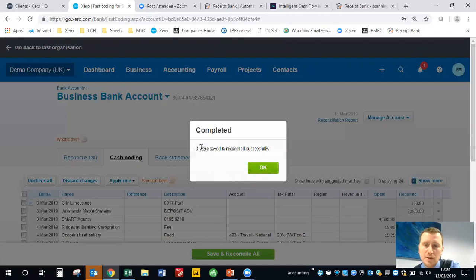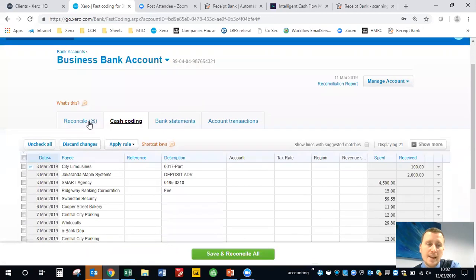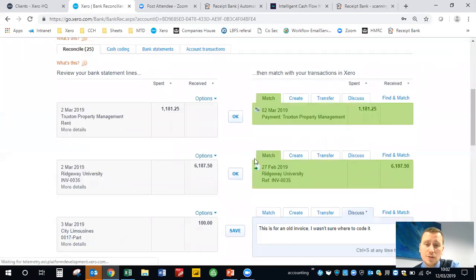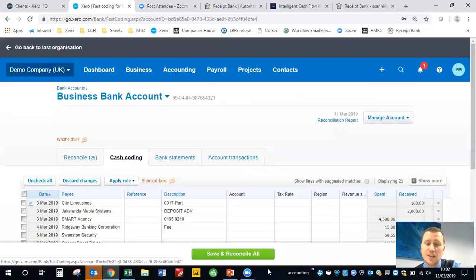And what that will do is it will then reconcile all our rules for us. And so then that allows us to focus on our transactions where we can just match them against our sales and purchase invoices. So it's a really quick way of reconciling your bank once a month. Set the rules up, go to cash coding, hit save and reconcile all.